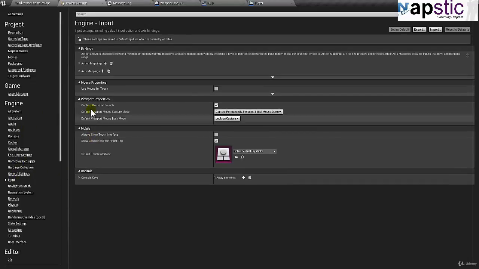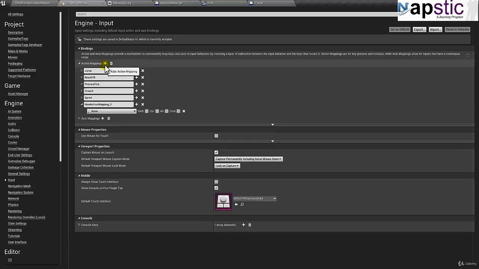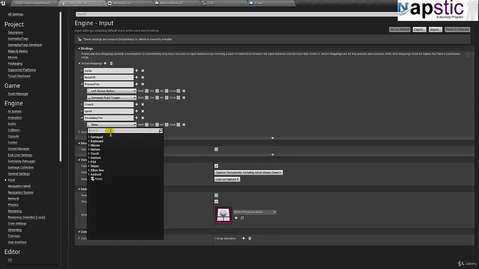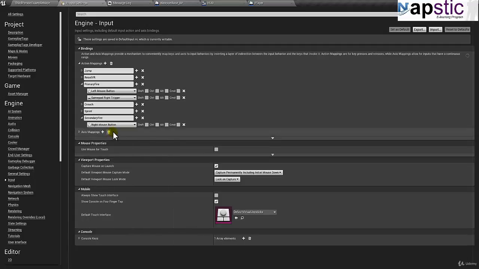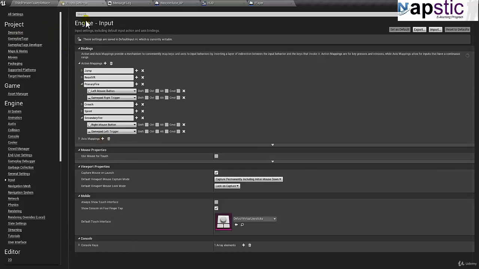Going over to the input section, inside the action mapping, you have the primary fire, crouch and sprint and all of that. I'm going to hit the plus key to add a new one, and I'm going to call this secondary fire. For the primary fire you have the left mouse button and the right trigger, and this would be the right mouse button and the gamepad left trigger. Everything's good.